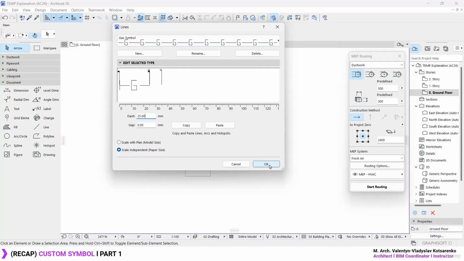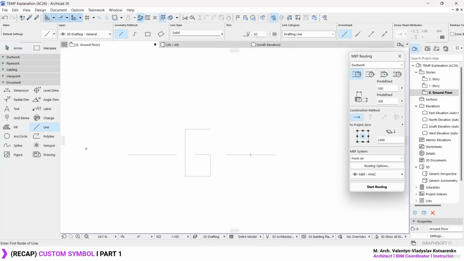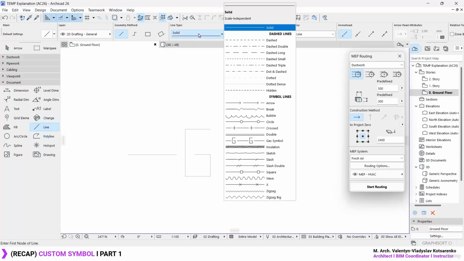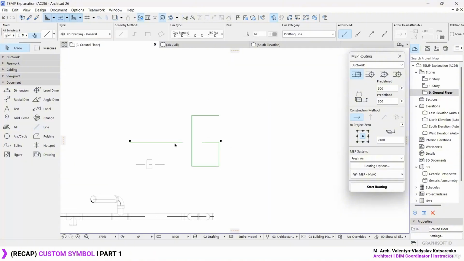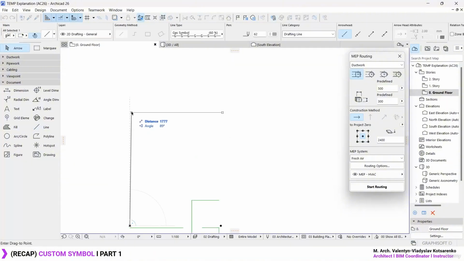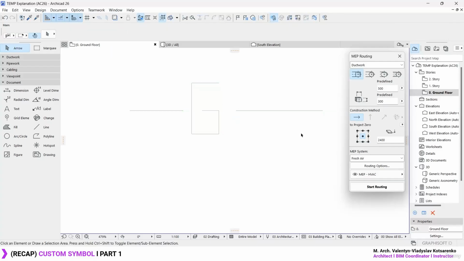So let's hit the OK button and let's test this line out. Let's see how it works. I'm simply going to activate the line tool and in line type, let's switch this to gas symbol. Let's see how it behaves. Yeah, it's still too... I'm going to be honest with you, it's still too much for me. So how about we make it even a little bit more smaller?